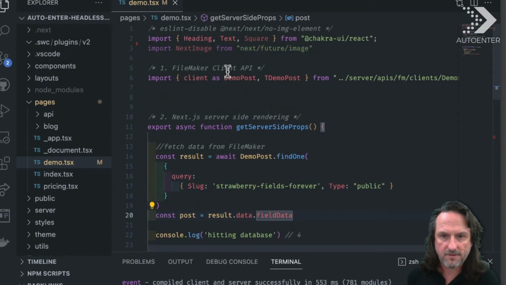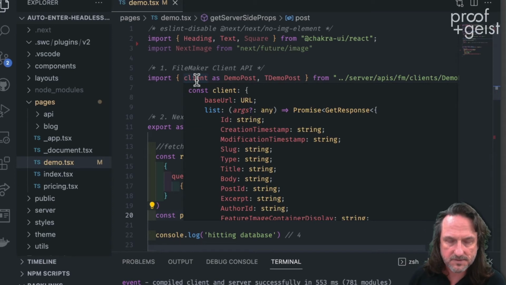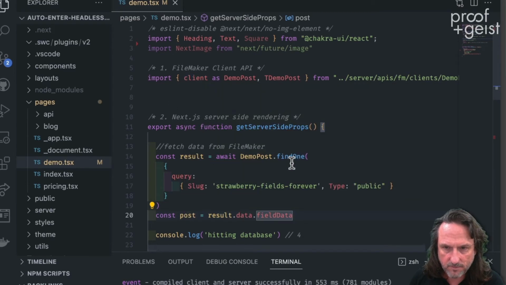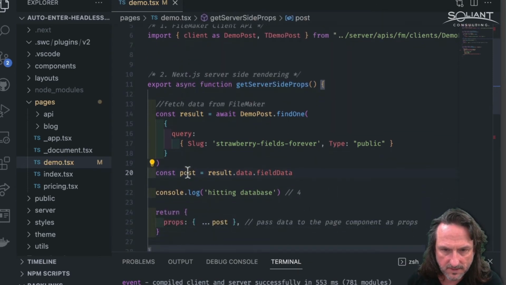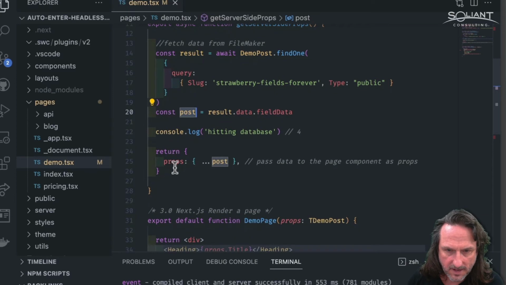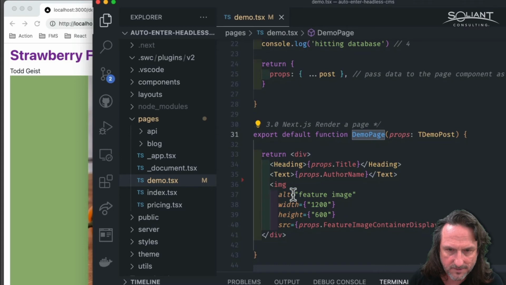So starting at the top, we've got a FileMaker client here. This is the same one that Eric's going to be demoing in another session. I encourage you to check that out. It's really awesome. It's in TypeScript, so we get a lot of really awesome type-ahead and type safety. Here we're doing a fetch to get the data from the Strawberry Fields post and the public version of that. And because of TypeScript, I see all the field names that are on the layout there, which is really nice. And then I'm getting the post data and spreading it out into a props object that gets returned to the demo page. And this is what actually renders on the screen.